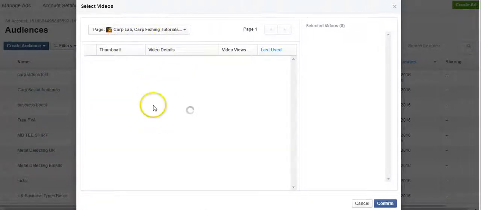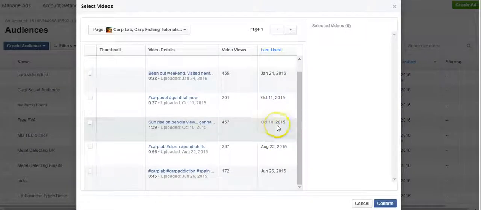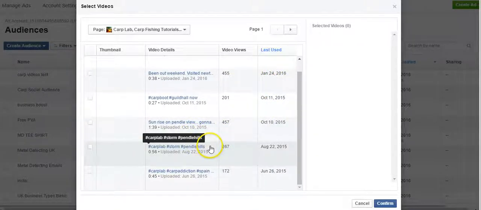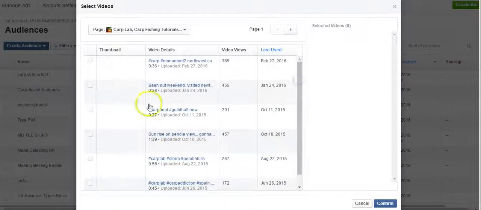So we'll select the Carp Lab one because I know there's a few videos on there. You'll see that all the videos come up. And look, this was February, October 2015. Some of these are going back to 2015. On the other pages, when I've looked, I've actually got videos that go back longer than this. So ultimately, these are little videos that we've posted to the page over the years that have had engagement.